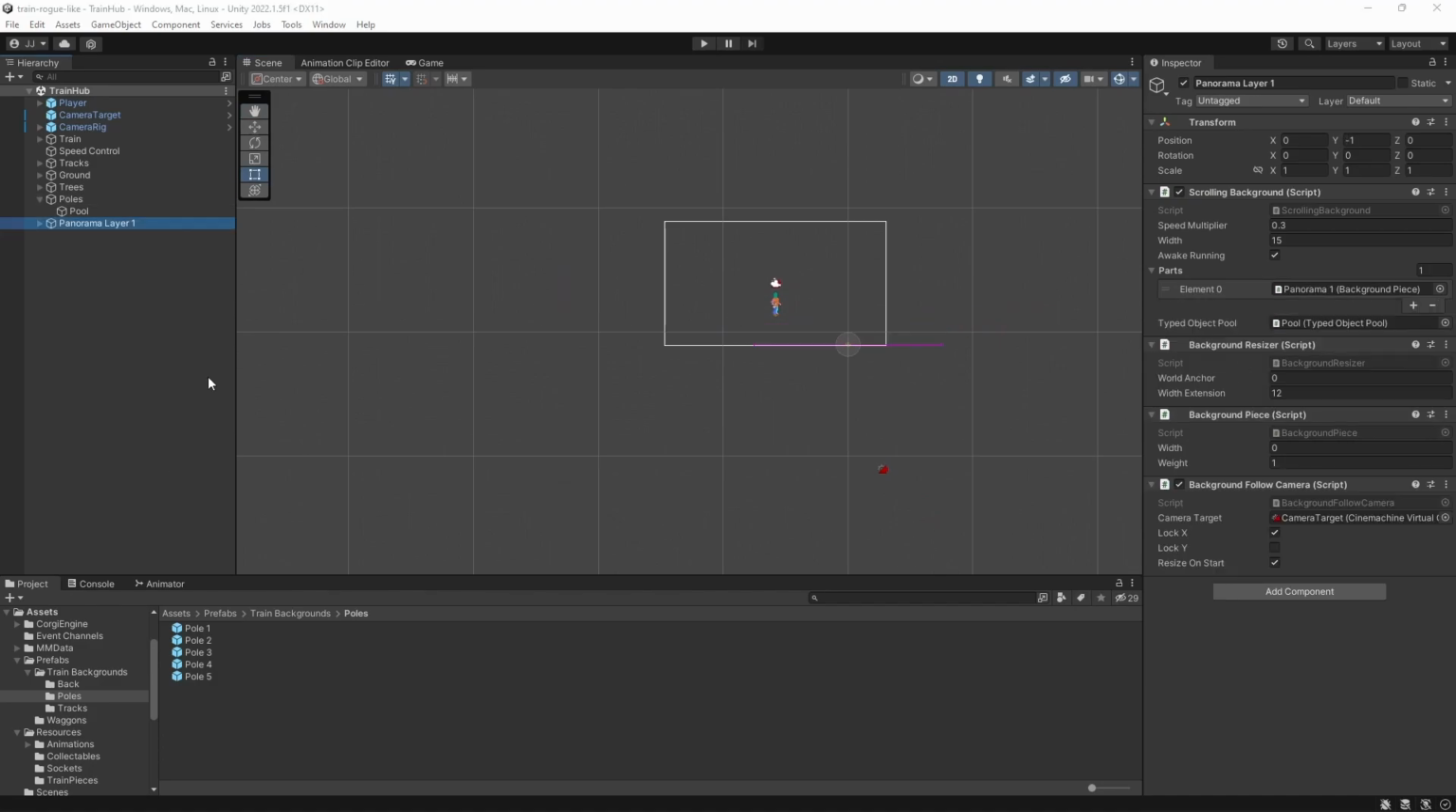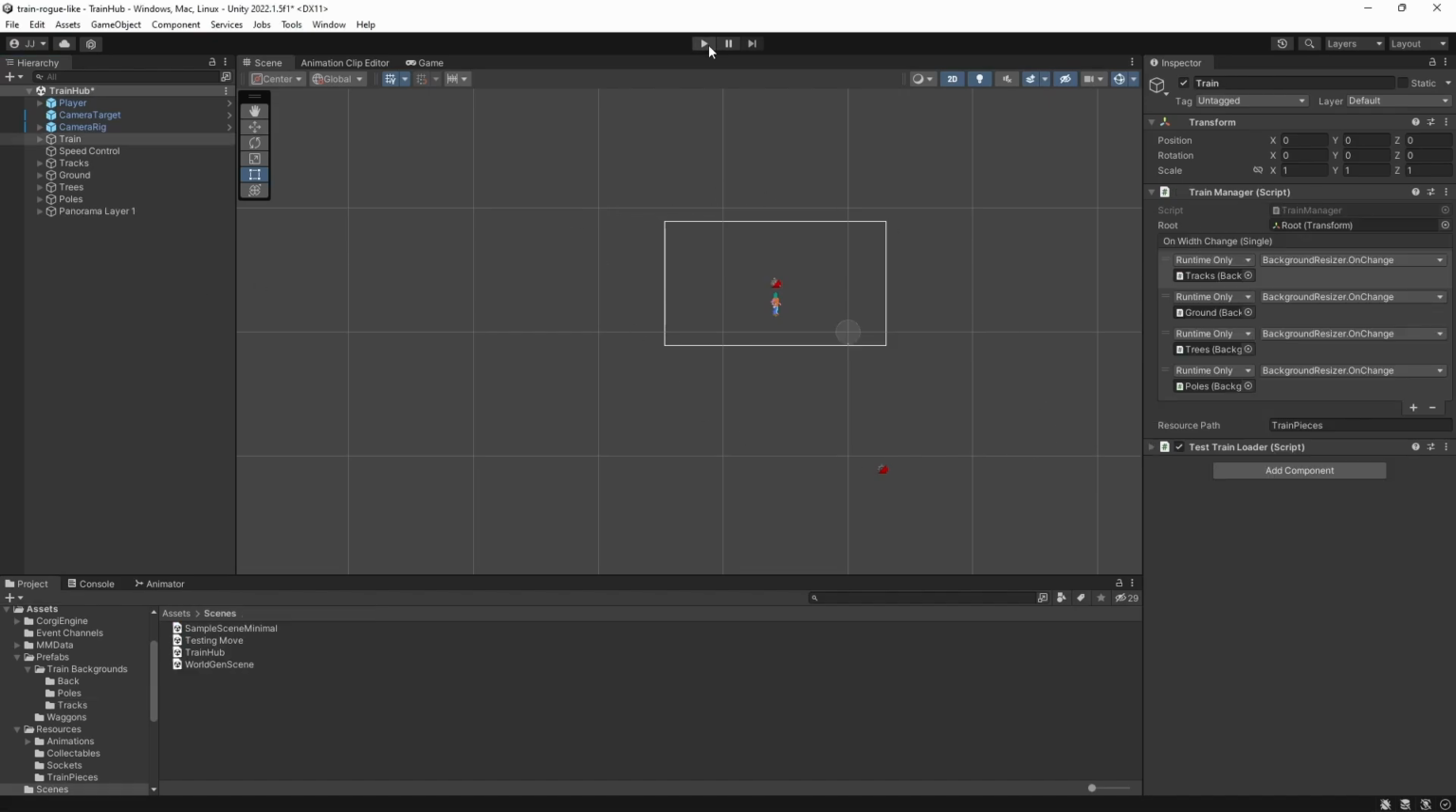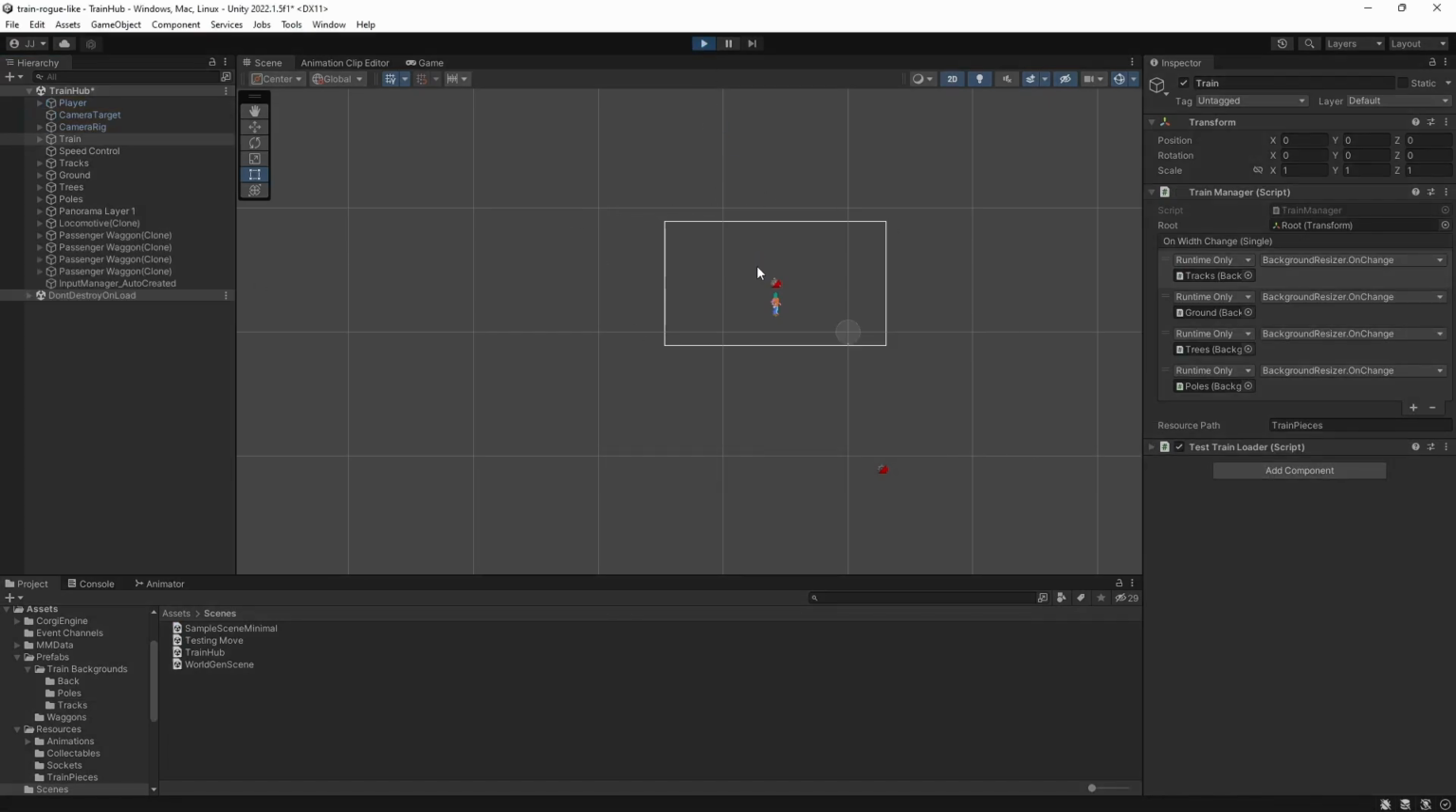For the background layers, so the ones which are far in the back, we have a bit of a different type of style. We also have the background resizer, but we also have a background follow camera script. This just hooks into the Cinemachine virtual camera and locks to the X. It also resizes to the camera orthographic bounds in world size, so that the scene is not just cut off in here, but is also always centered and has the correct dimensions. Now, of course, we can hit play and everything will work out.